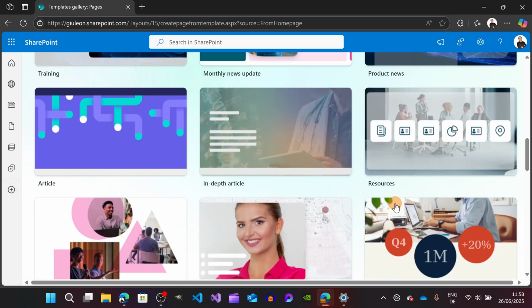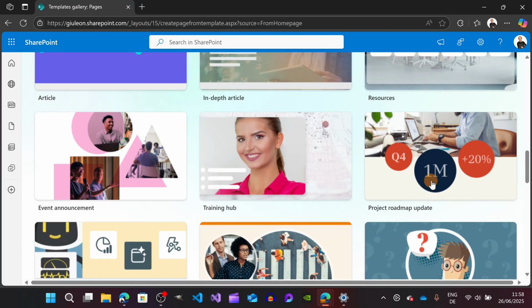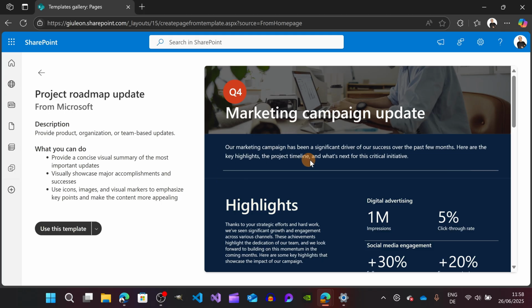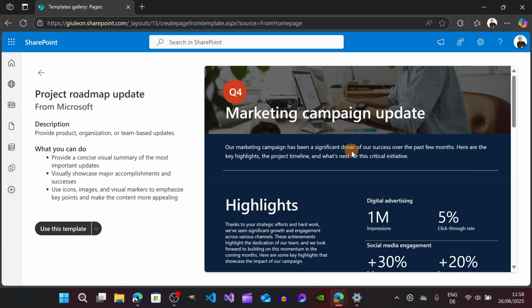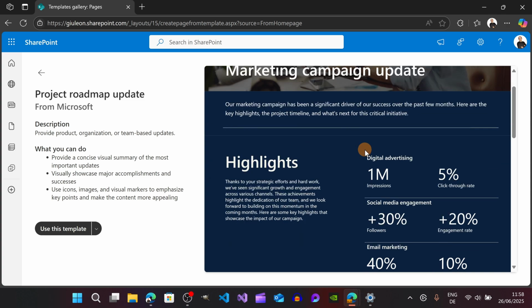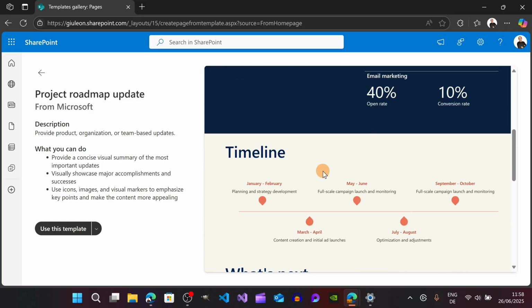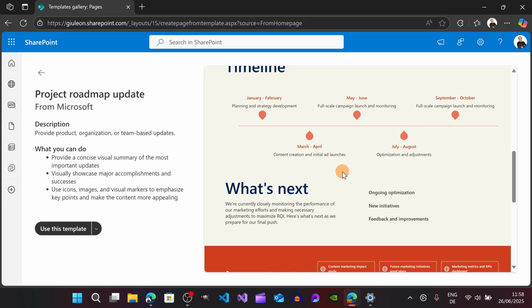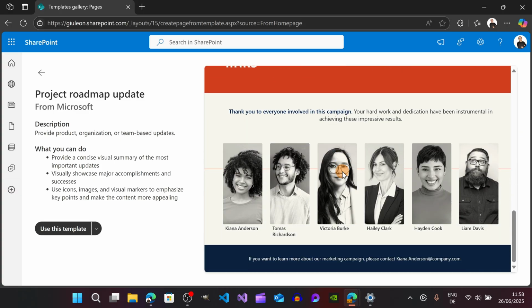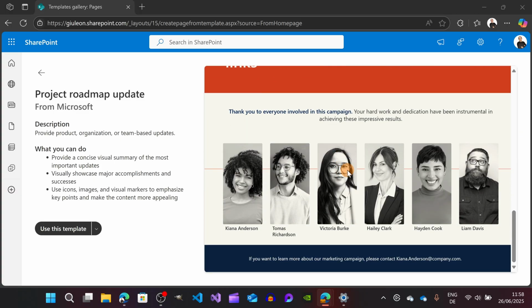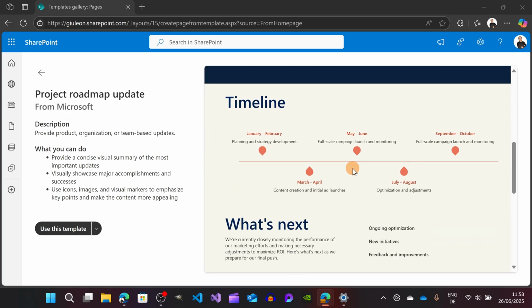So let me open one which is very cool to have, which is project roadmap update. If you deal with transparency in your company and if you want to share what you are doing, this is a very nice page to show numbers and to show also the timeline of your project. This is a very nice page and you can even highlight the members that are working on this project.